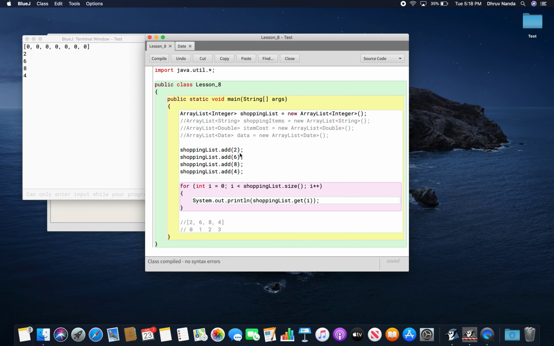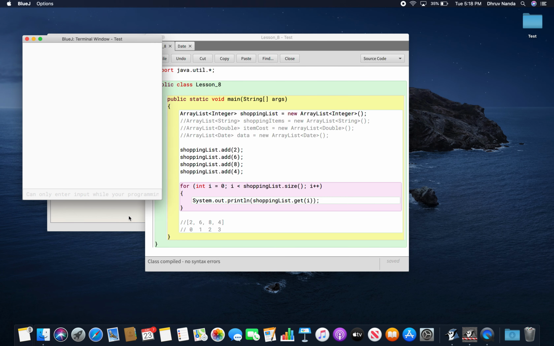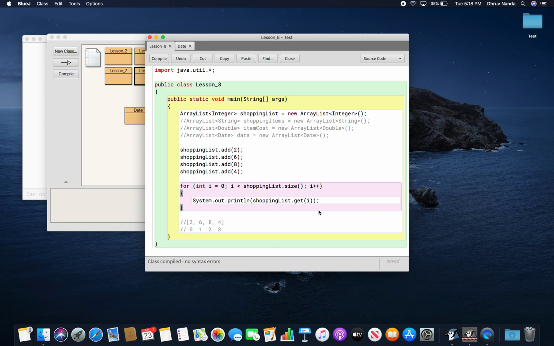So let's give it a see: 2 6 8 4. Yep, that's correct. So pretty simple how we can loop through it. And then we can also do the same thing with a for each loop.